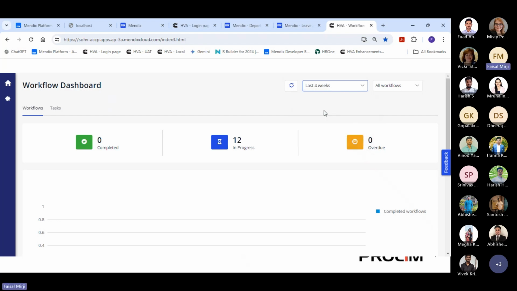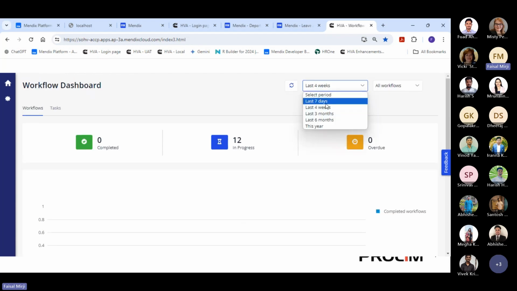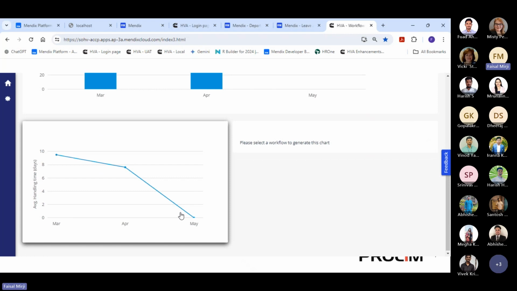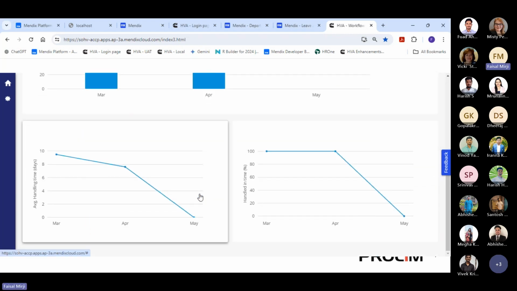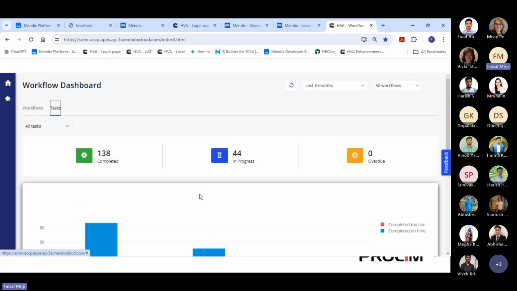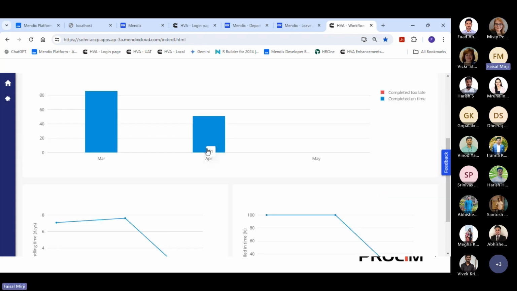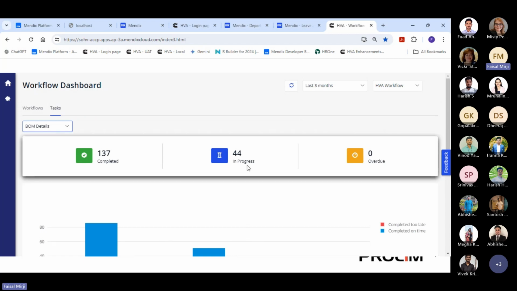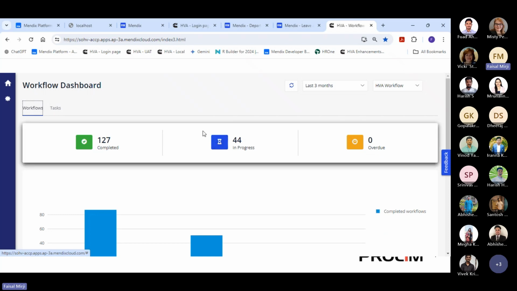So for the last 4 weeks, 12 tasks are in progress, none is completed. For the last 3 months, yeah, all the data is here. So this dashboard is generated automatically. We just have to use the workflow module, and it will populate all the charts and the dashboard by itself. We don't need to do anything, just the benefits of using this workflow module.